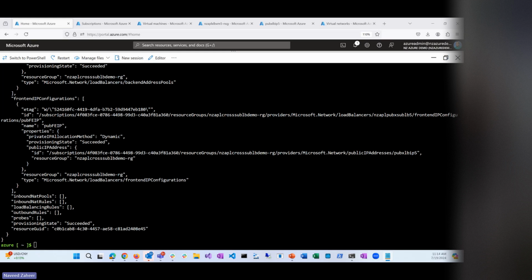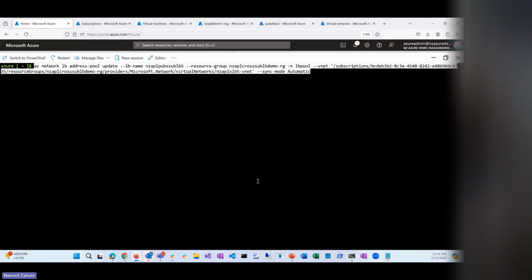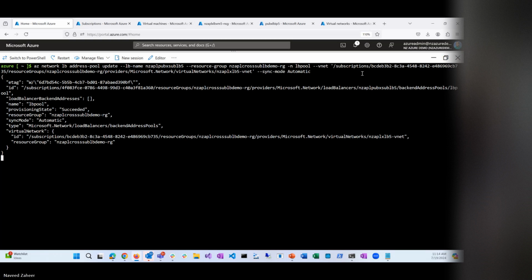Once again, I'm going to copy the command. And by the way, all of that is in the documentation. Once again, I am creating the backend pool. I'm setting the load balancer name. I'm setting what the VNet is. And if you see, the important thing is the last parameter, sync mode, is set to automatic. What it's asking is to set the sync mode to automatic so it can sync any changes to the instances. That's one of the ways to address it. So it's done. Quickly run the command.